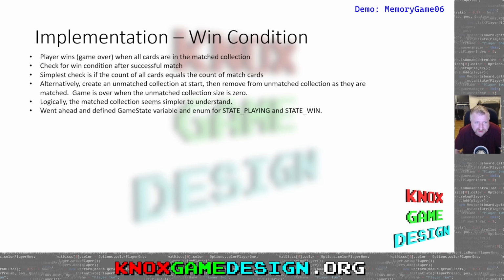Yeah, logically, it's easier for me to understand the match collection. You got a collection of cards as they match, you add them to the match collection. So this is one of those things where it's easier just to program it logically. Maybe it's more efficient to do them unmatched, I don't know, but logically it just seems simpler to have a match collection.